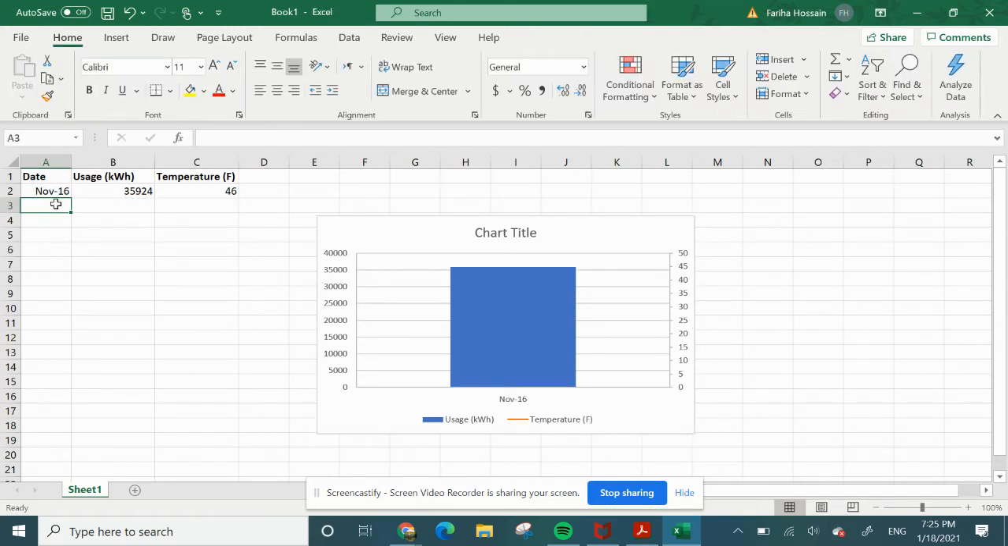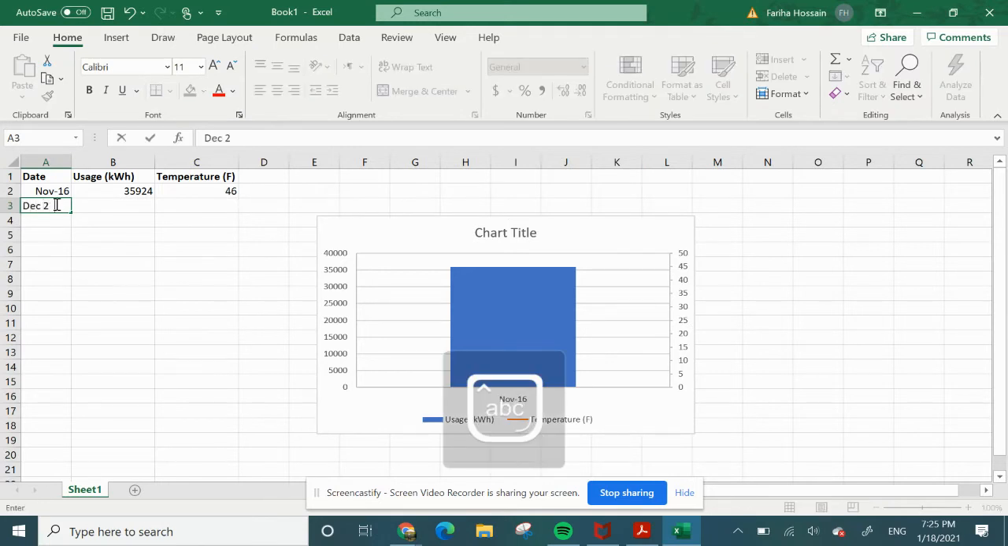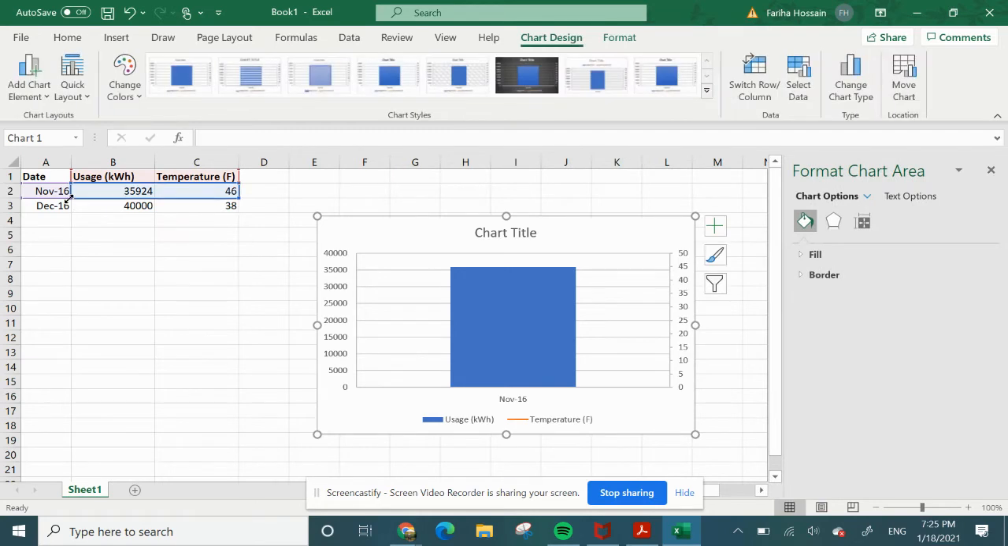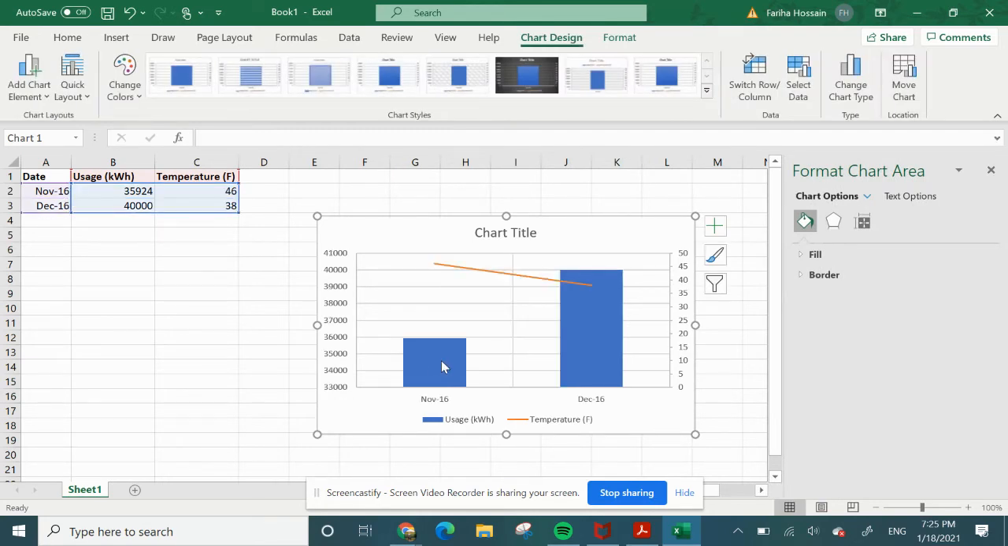So, for fun, let's just make something up. Ready? December 2016. I'm going to say that my kilowatts an hour used in December was 40,000. And we're going to say it was 38, in terms of temperature. So then if I use this, I'm going to expand my data here. And now it gives me that graph.